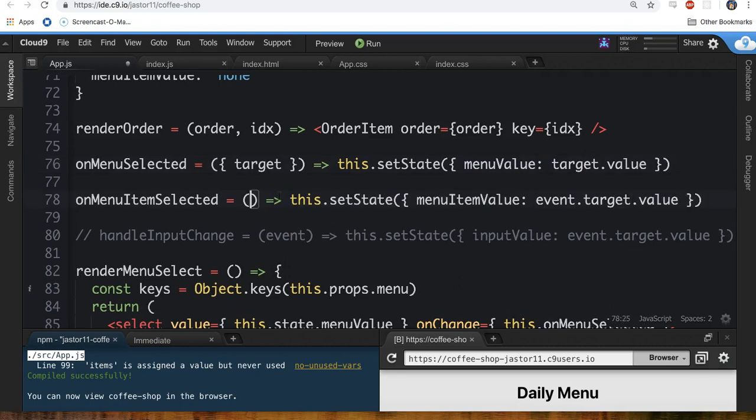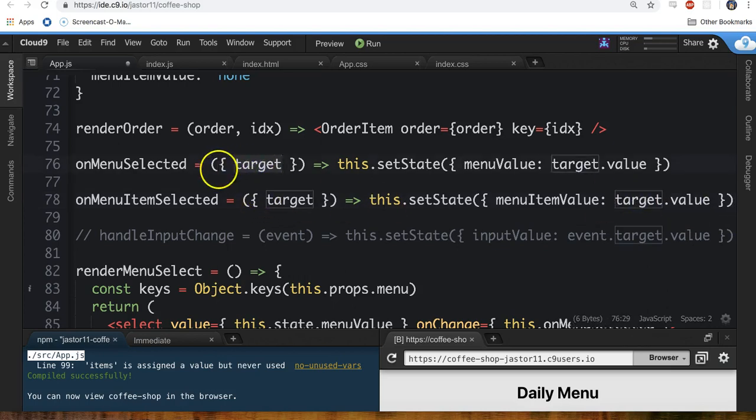Like this. And that's actually another easy way to do this. I do this all the time. Forget that. We don't need the event. We just need the target. So it's destructuring the event into an object, and we only want the key target from the event. And then we just take the target value and we set the state and we save it.